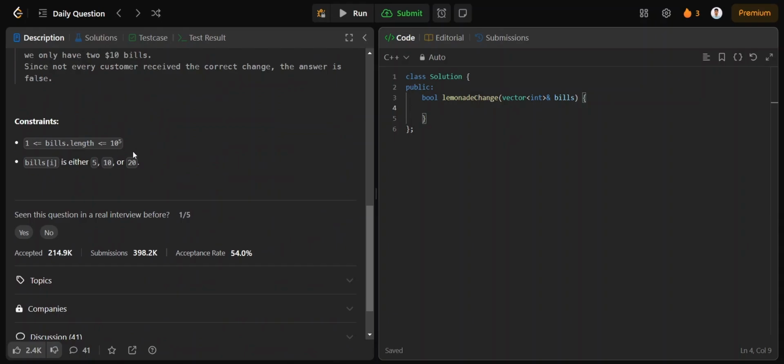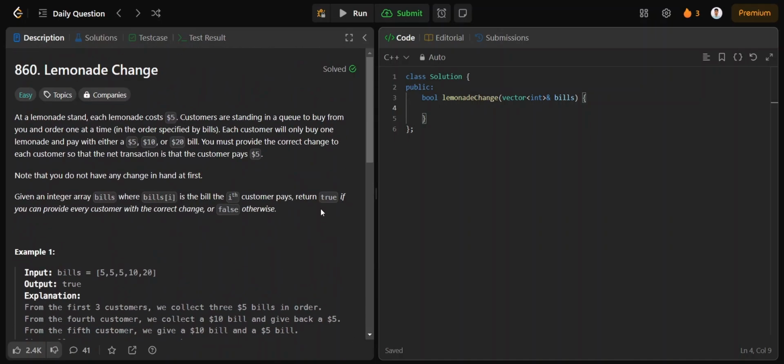The bills length will be up to 10 to the power 5, and each element of bills will be either 5, 10 or 20. So let's see how we can solve it.